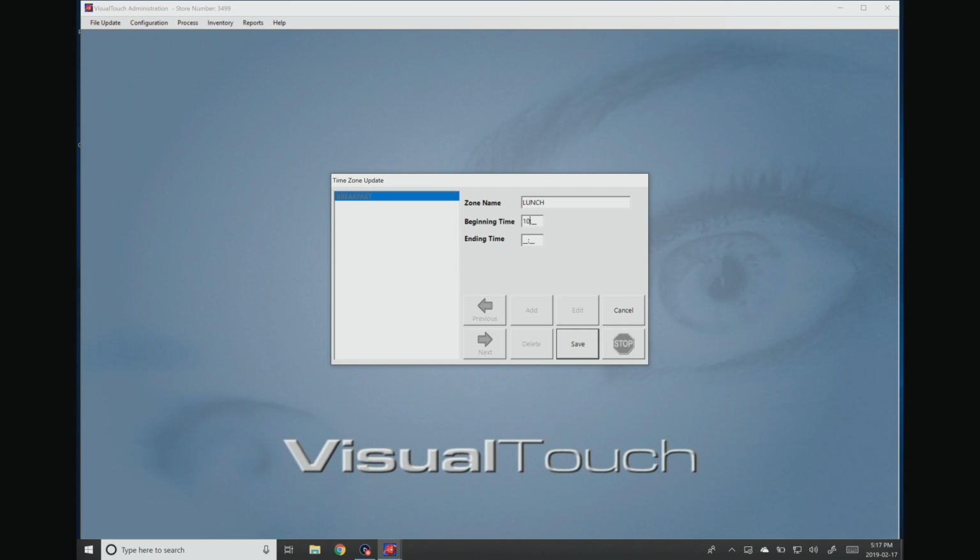Lunch is from 10:31 until 1:30, which is 13:30. Hit save. And then, of course, dinner will be from 13:31 until 3:59 in the morning. Save. So we now created our breakfast, we've created our lunch, and we created our dinner. If you want to do some snacks in between, you can do that as well. So a breakfast snack, a lunch snack, a dinner snack, you can do that as well.